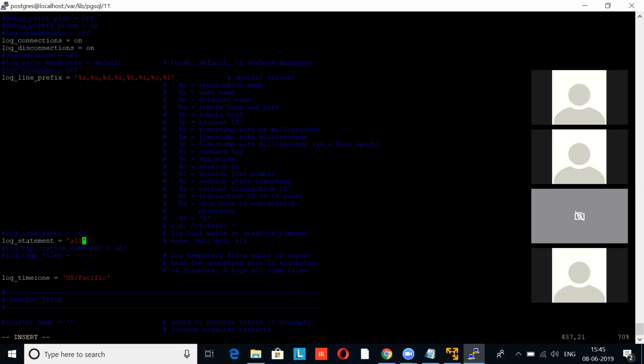I will go with all only. Whether it is a select query or an insert query, everything should be recorded. Someone asked whether we can take only select queries, or only delete queries. No, not possible. You have to mention either DDL or DML or mod operations or else all operations. You can restrict like that only. So this is the way.